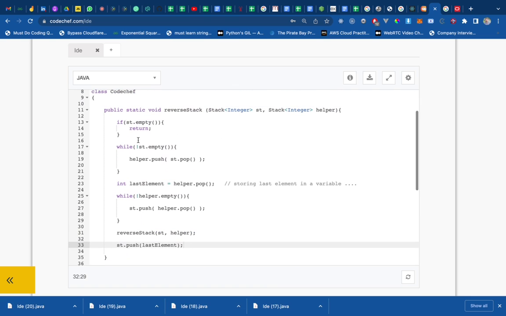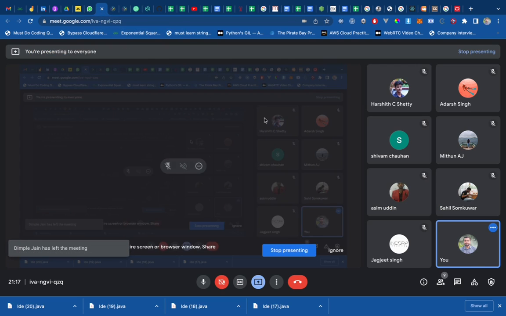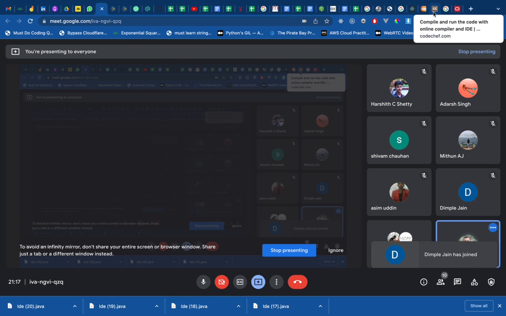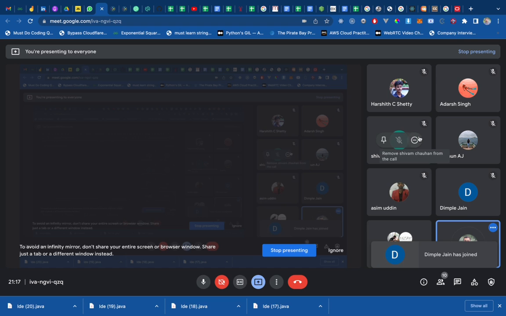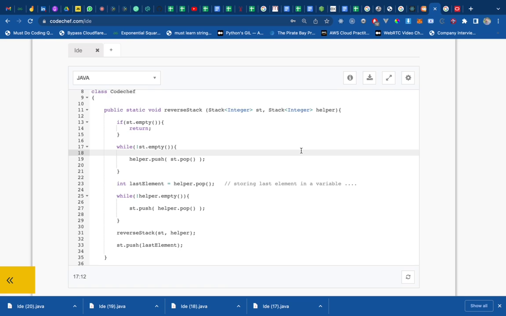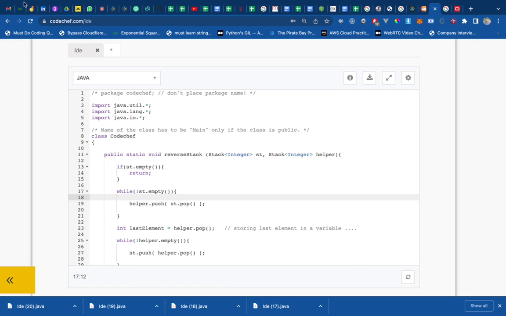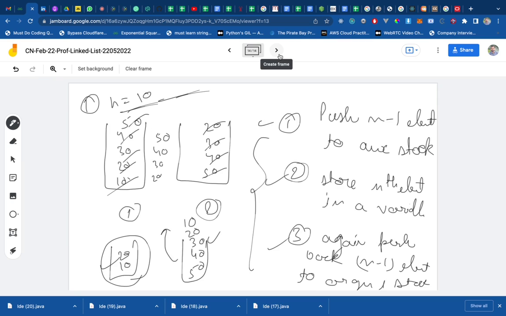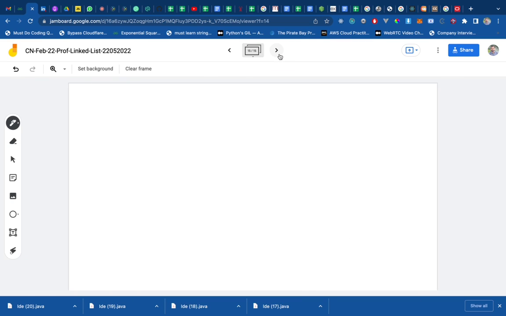So, guys, how many of you are clear with the solution? If not, you can tell also. All of you are clear with the solution? Okay, that is good. So let's make this problem more easier. You have to solve this question without any extra stack. Okay, can we do that? Can we solve the problem without any stack?